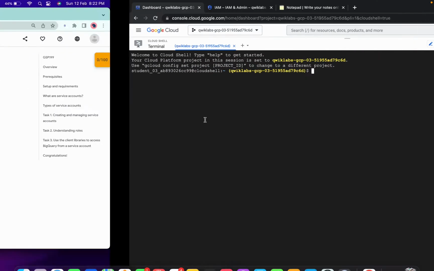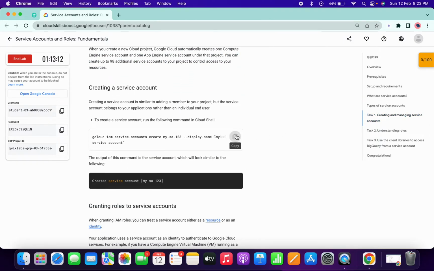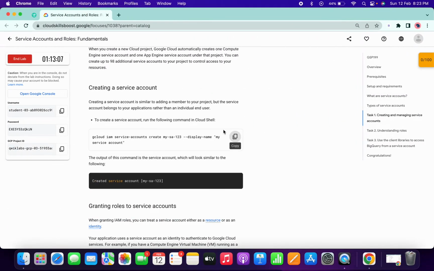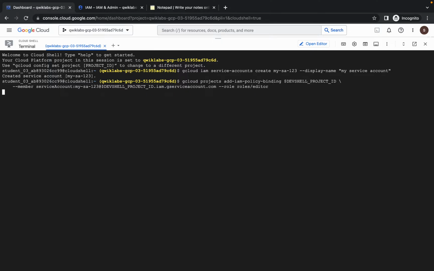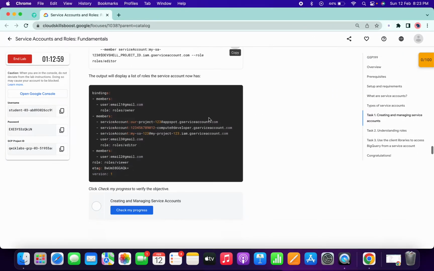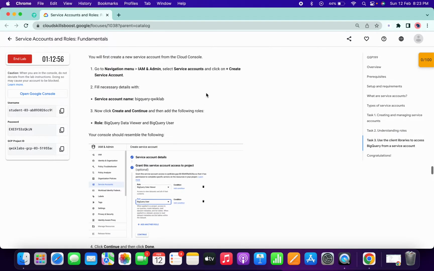Okay, now just come to task number one, copy this first command, run it over here, click on authorize, then copy the second command and run. Now this command will take a couple of minutes to update the score, so do not worry about that. So just come to task number 3, where we have to create one service account named Qwiklabs.